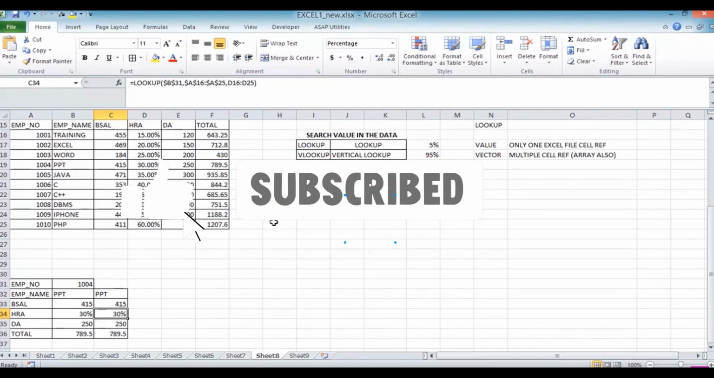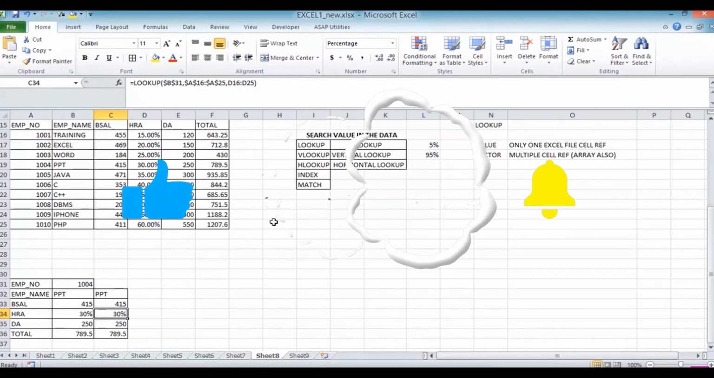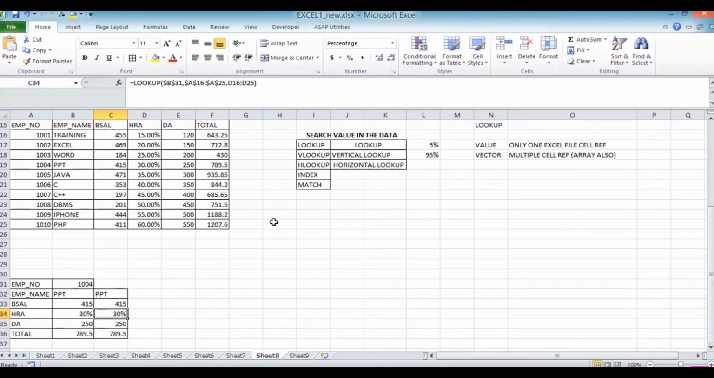Now this is the conclusion of lookup. This is a very basic part of lookup. In the next video we will discuss VLOOKUP and HLOOKUP also. Thank you.